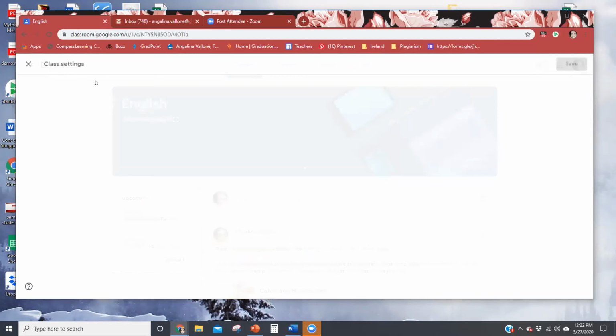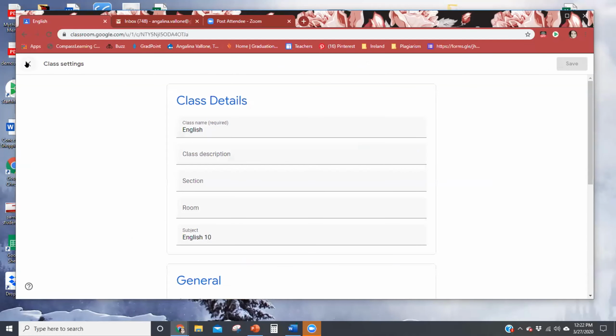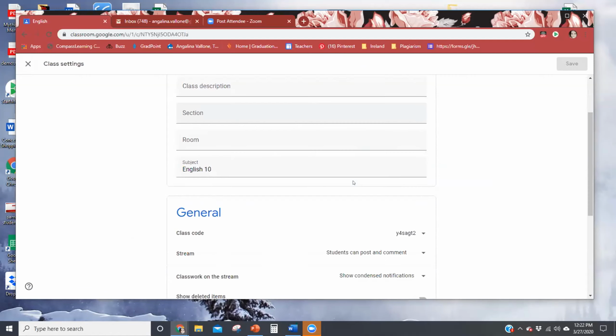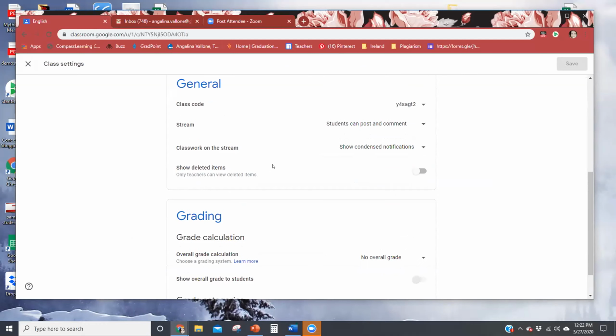When you go into the settings, it's the classic gear settings for the classroom. You'll see your class details, but if you scroll down, you can come right to this: students can post and comment. Just change it to students can only comment, because that leaves them capable of commenting on their assignment, but they cannot post out to the group. So you could just turn it on at 2 and turn it off, kind of like online office hours.